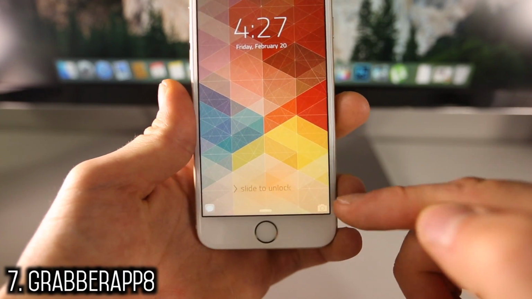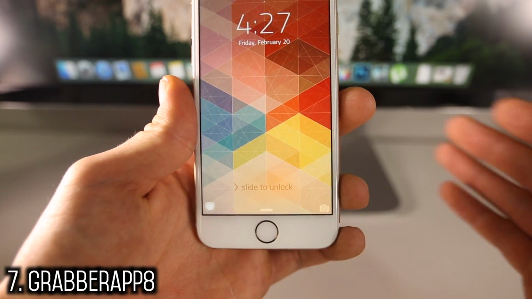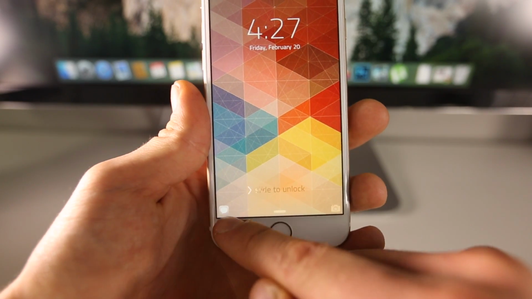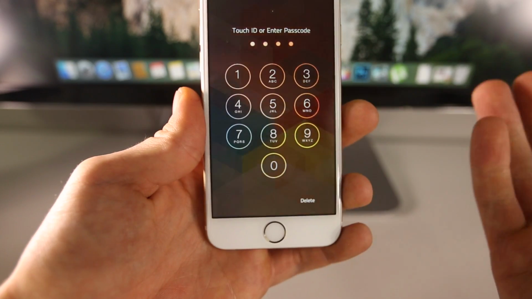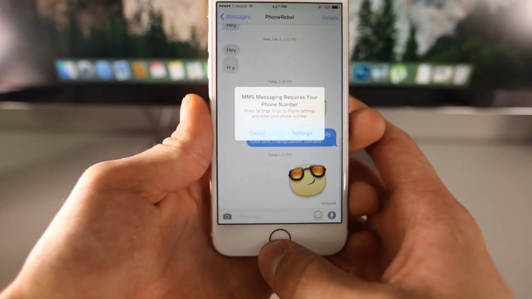Now here's a lock screen tweak called Grabber App 8. It allows you to replace that camera lock screen little function with any other application that you choose, or add another one right here. I have messages currently added, so you can add your passcode. It's passcode compatible, and it'll open up the application right away.